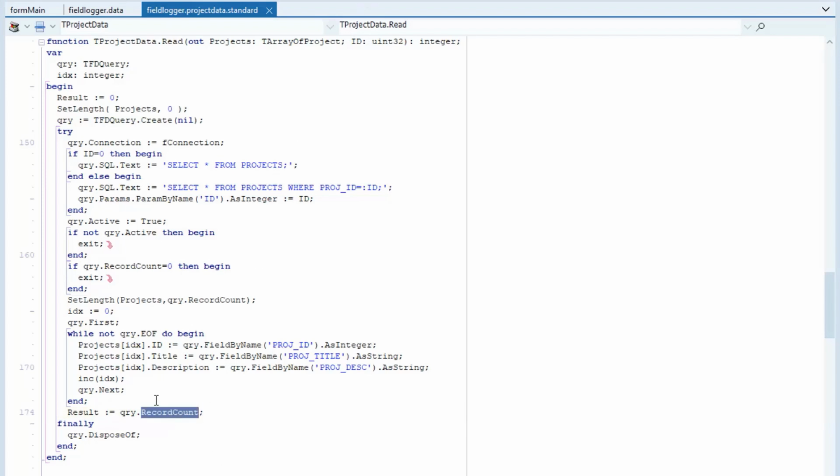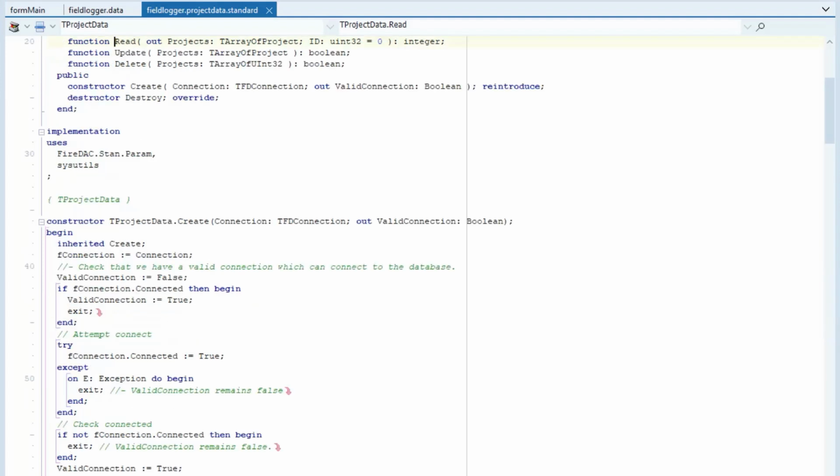So we'll have an indication of how many items are in the array, and that should match the length of the array if we test it. Okay, so that's our read method.